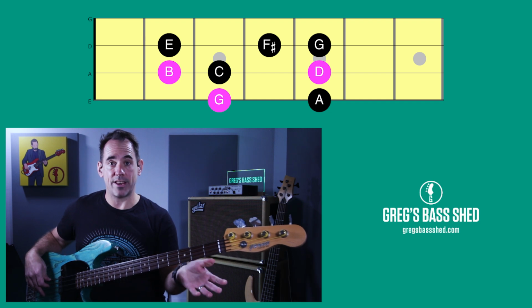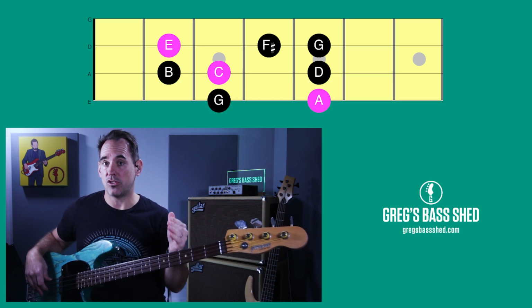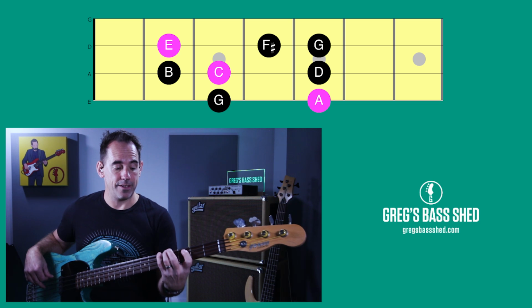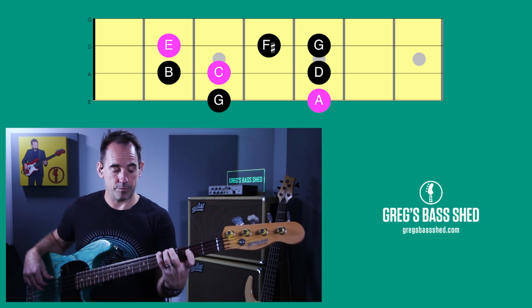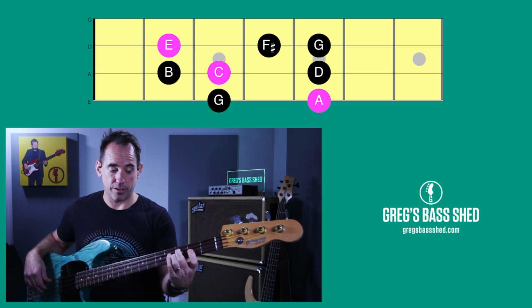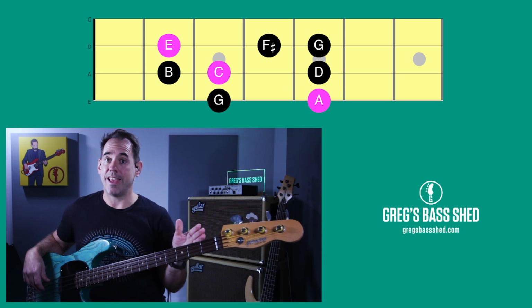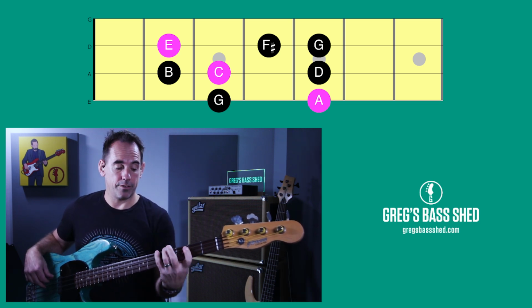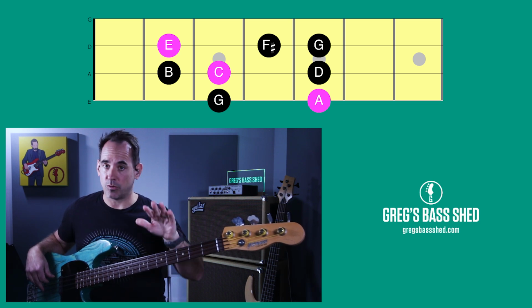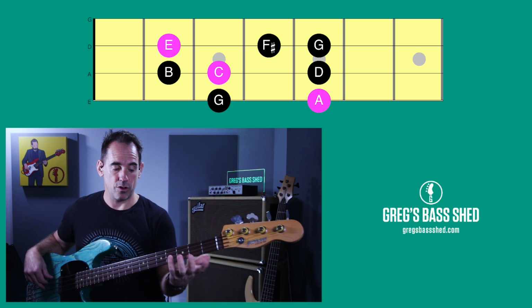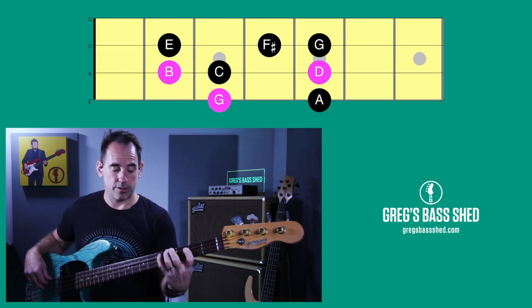Now, if we build a triad on the next note, A, we're still going to use the notes from G major scale. We play A, we miss out the next note, play C, miss out the next note, play E. So that's our root, minor third, and fifth. So this triad, the second triad, is minor. Remember, we've used only the notes from the G major scale. So the triad on G, the triad on A.